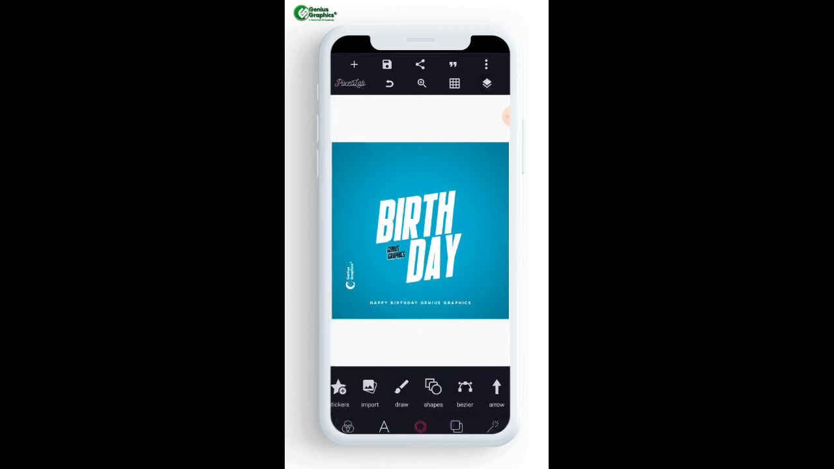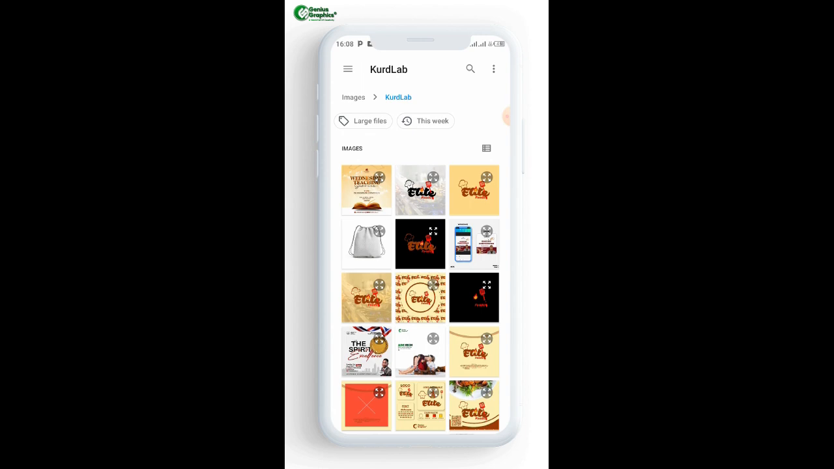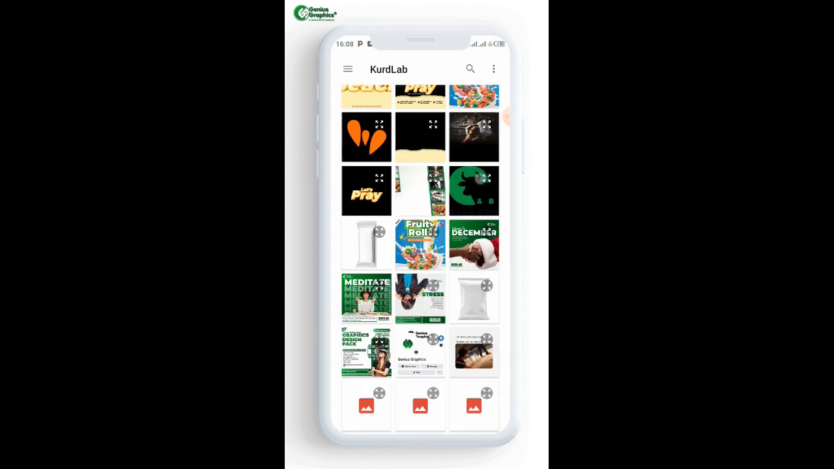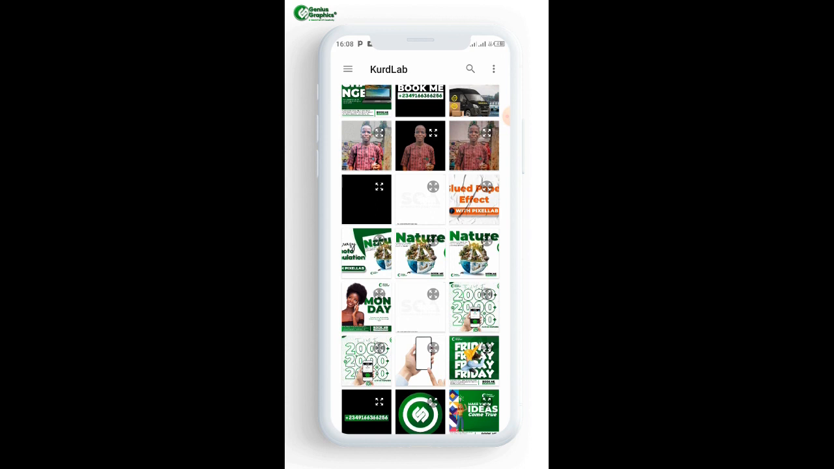So what I'm going to be doing now, I'm going to import the image you wanted to apply the pop out effect on. Yes, this is the image.